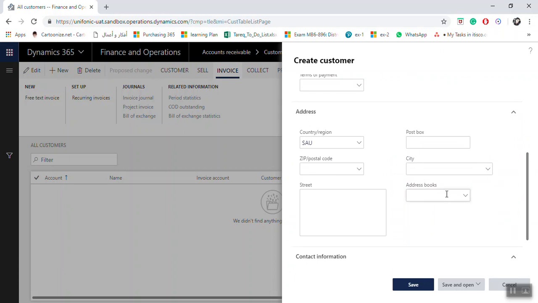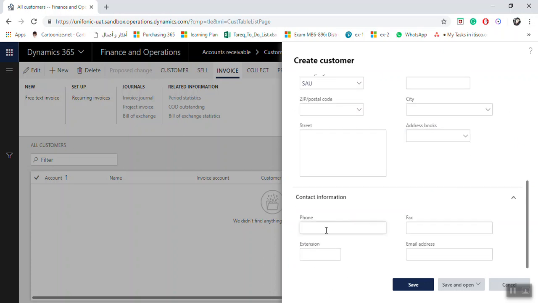Also here, any information related to the addresses: country, postal code, street number, postal box, city, address book. Contact information here is phone and fax. For example, for phone, I will enter my mobile phone number, 00966 5800533406. Here you can also enter fax, email address, or extension if there is a number related to extension.